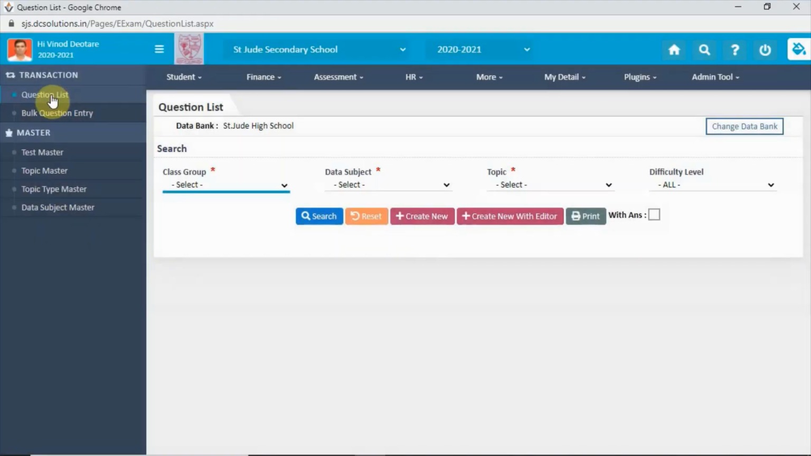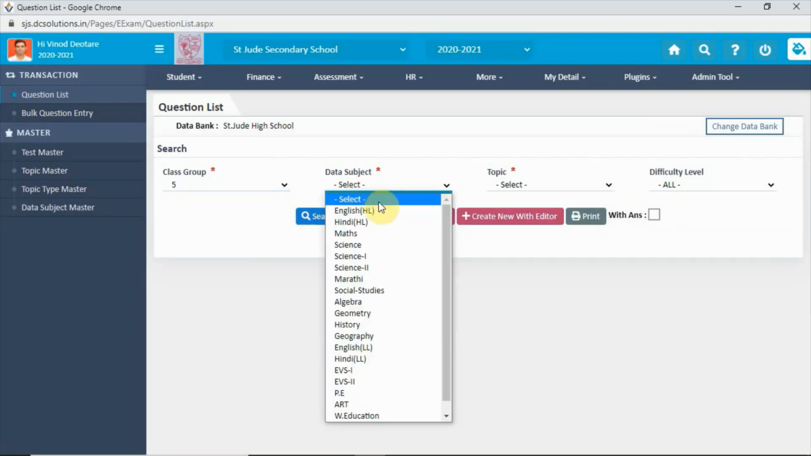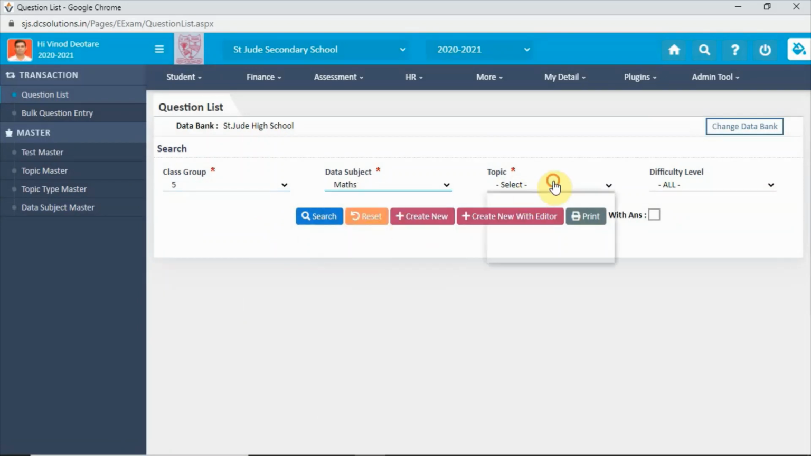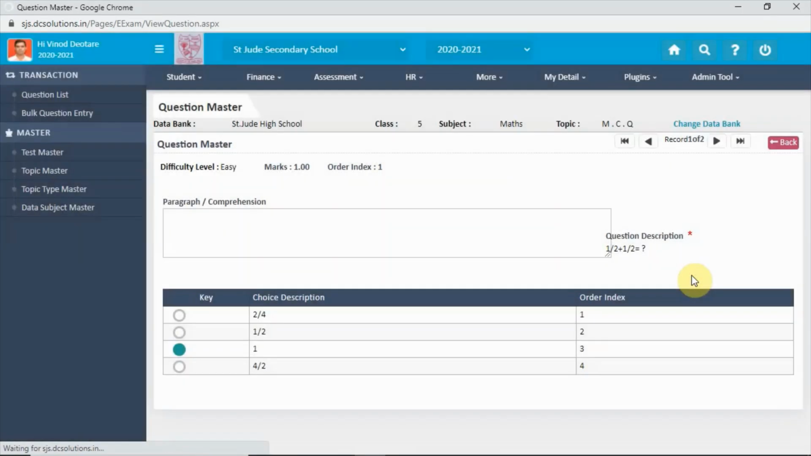Now here you have a question list. Select group, suppose 5th one, then subject maths, topic MCQ, difficulty level easy, and search. See here, I already entered these 2 questions. Now if I don't want these questions again, or some problem is there or I want to edit, go to the edit button, or if you want to see how the question is, you can view the question. You will see the question displayed like this.